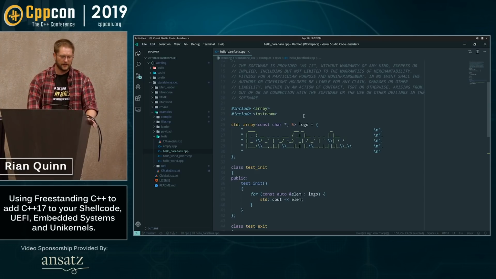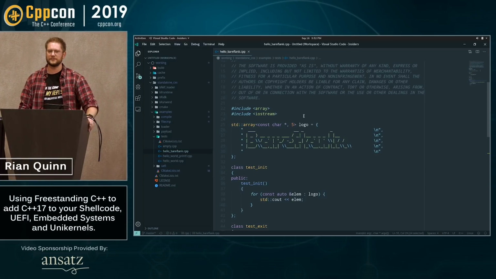So the idea was to try and create something that was more than just a hello world, to prove that we didn't just make printf work. It's the full facilities of C++ all working in front of you.